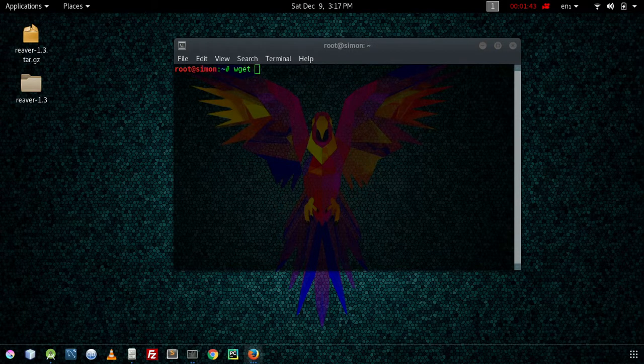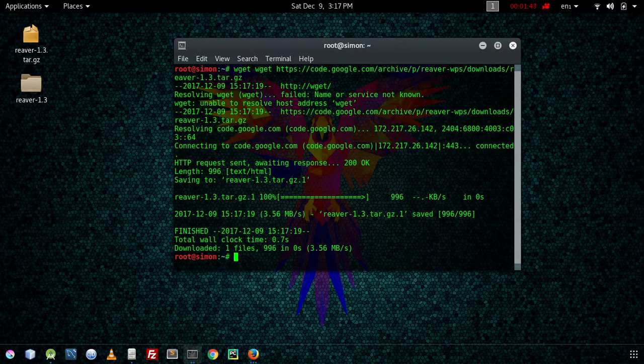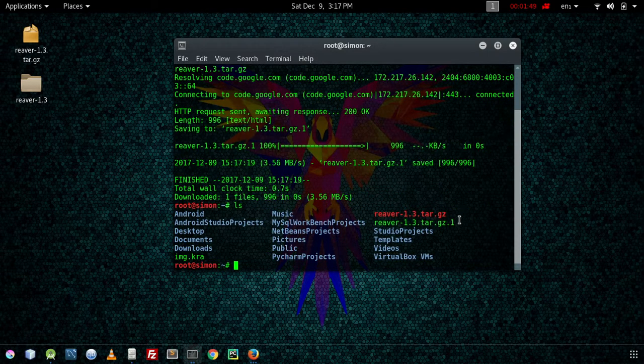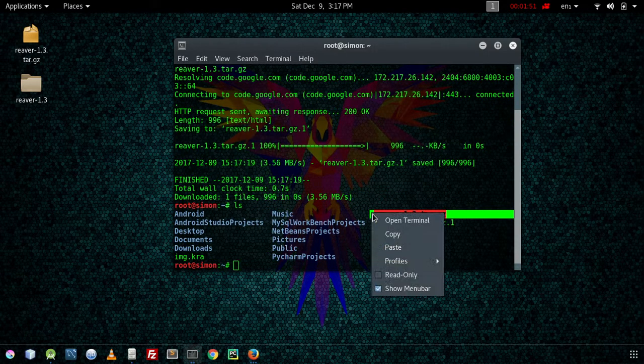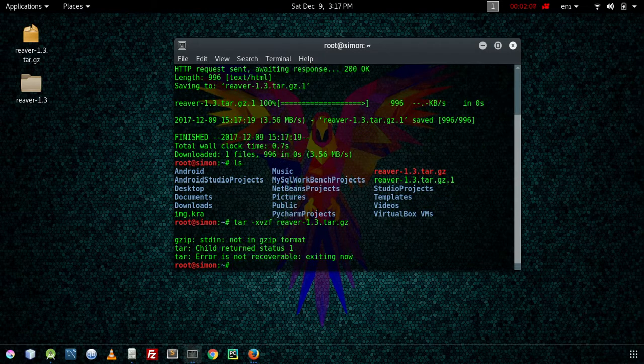to get the file. As you can see, reaver 1.3 tar.gz has been created. So you need to extract it first. To extract, you can use the tar command on reaver 1.3. Basically this is not in the gz format.